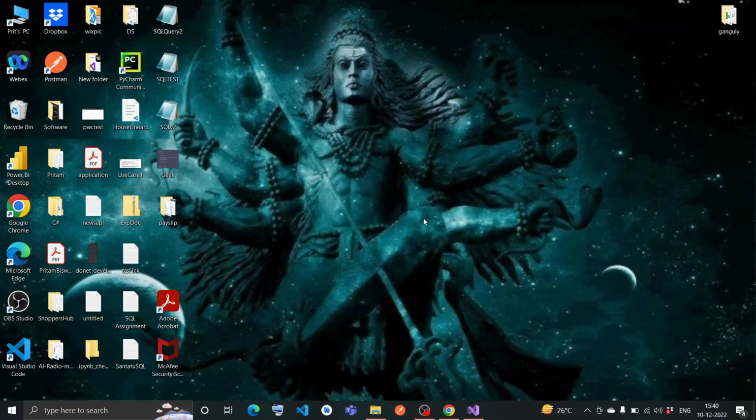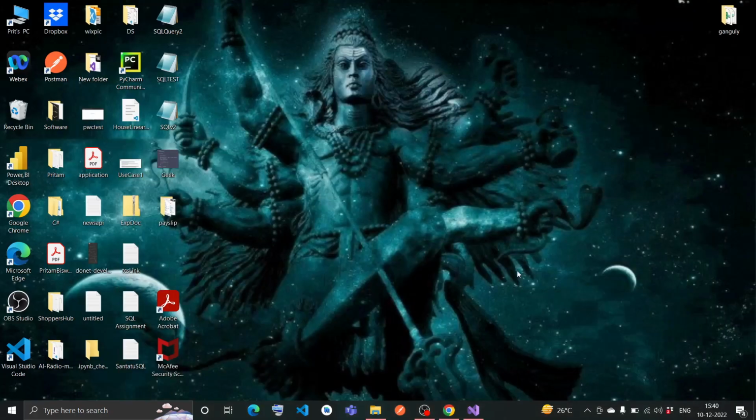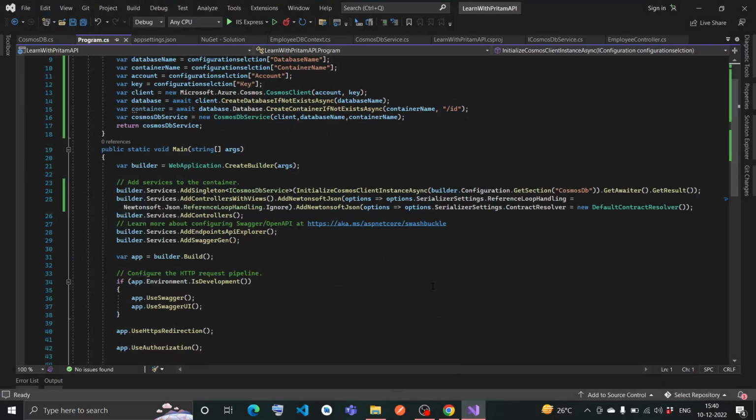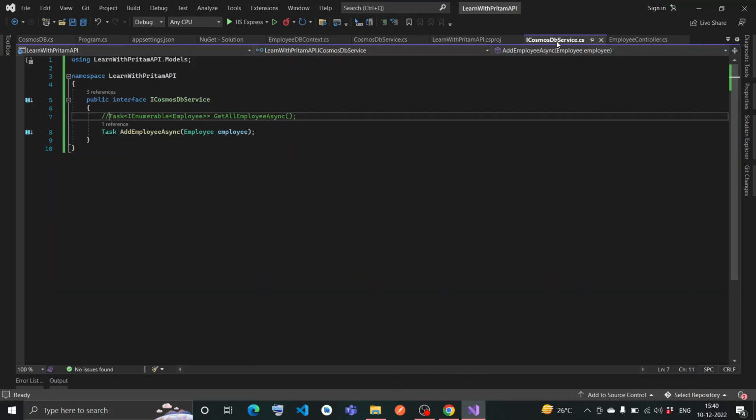So in the previous demo, we have seen how we can add a particular employee to the Cosmos DB account. Here, we have already added this test employee with test department to this particular database. Let me open this application, and now let me go to the ICosmosDBService. We will add another method, a get method, where we can see all the employee details on that particular database.